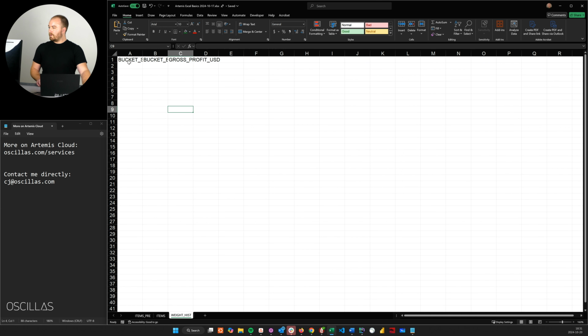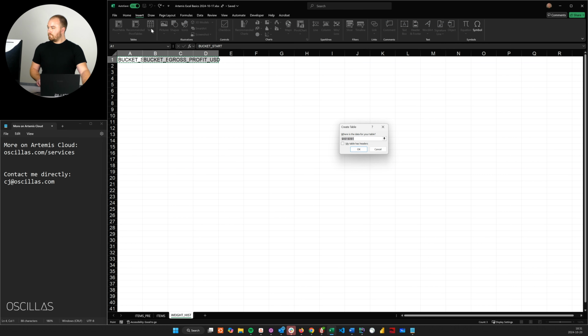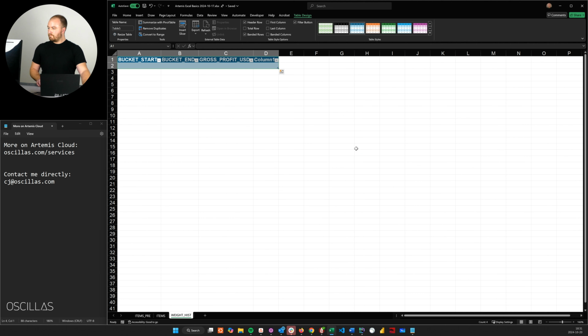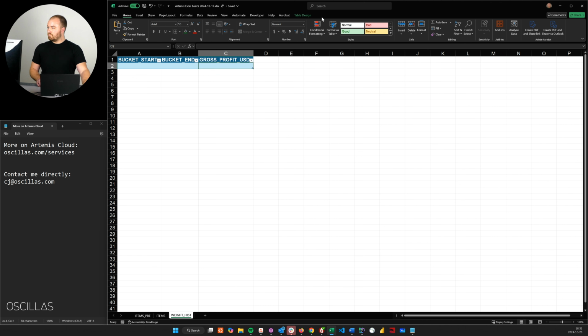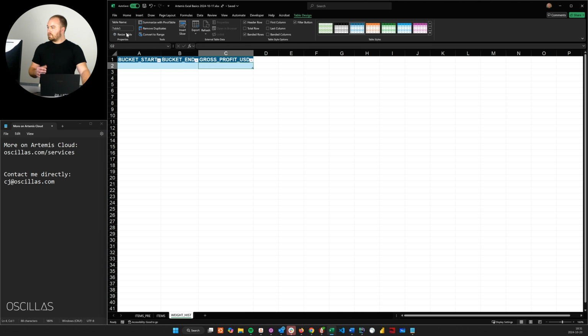And I'm going to highlight our columns and turn them into a table. My table has headers. I'll get rid of our accidental column here. And I'm also going to resize our table so that we have 10 rows. I'll make sure I name it correctly. Resize C11.